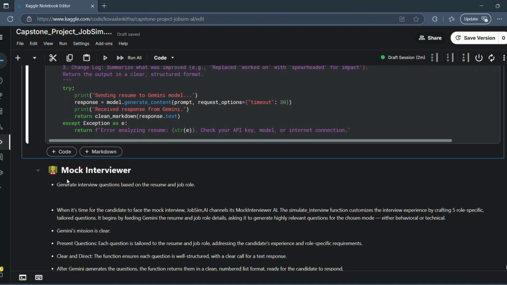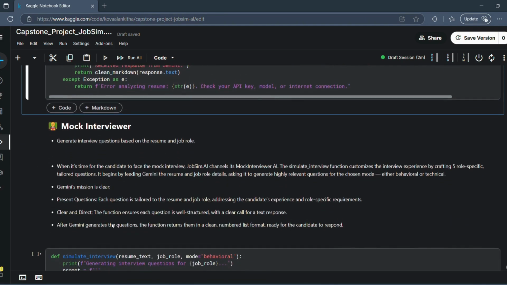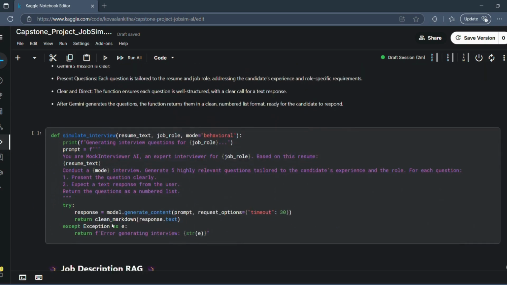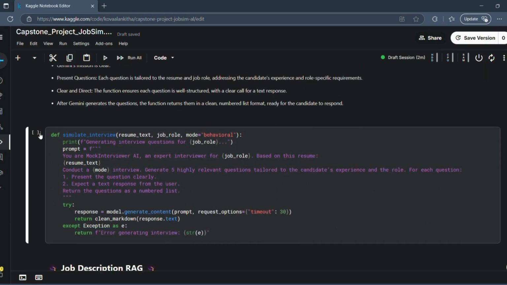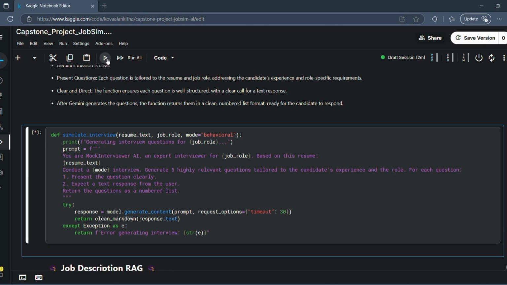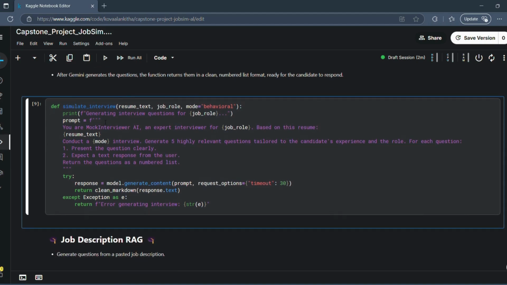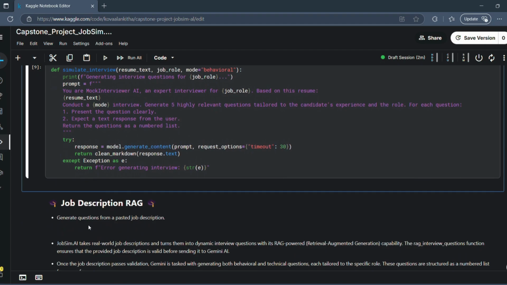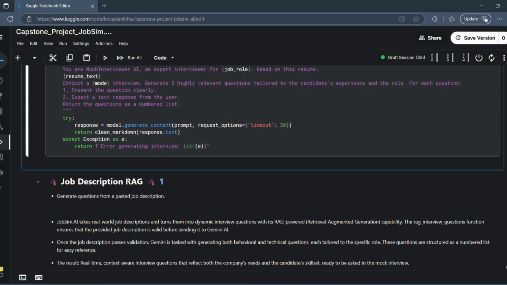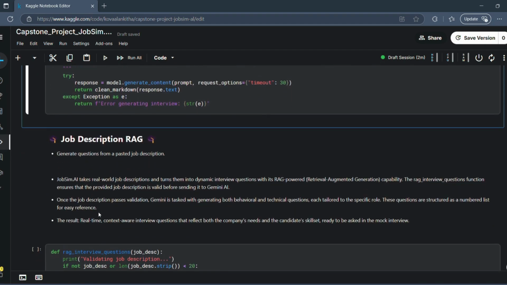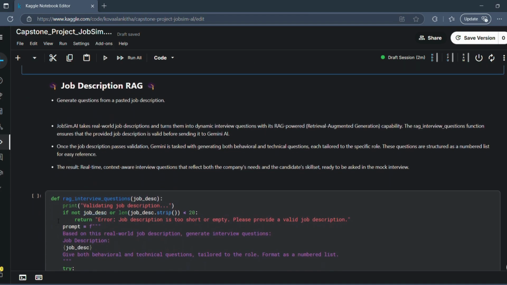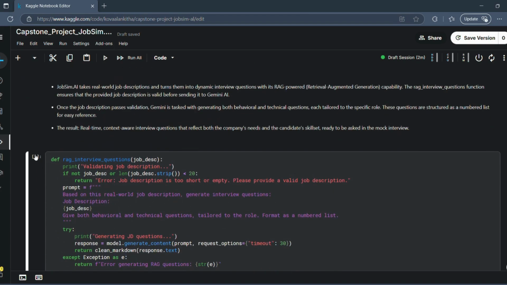The next is the mock interview, where this function simulates an interview experience by crafting 5 role-specific questions, tailored to the particular role chosen by the user. The resume is fed to the Gemini and it is asked to give questions which are highly relevant to that chosen job role, which could be either behavioral or technical in nature.